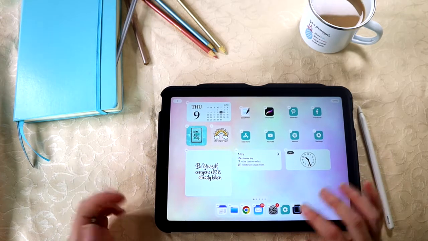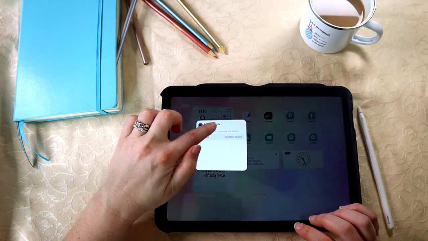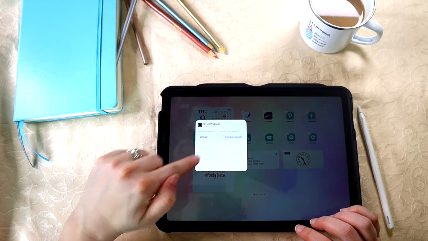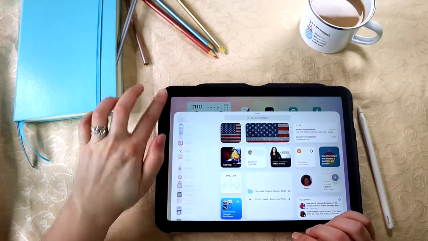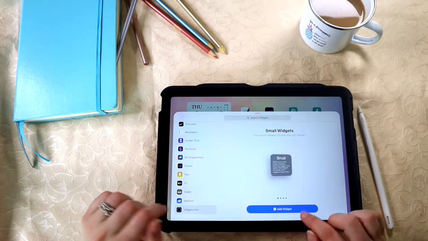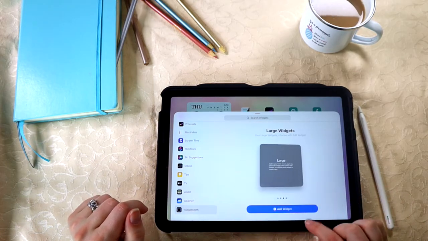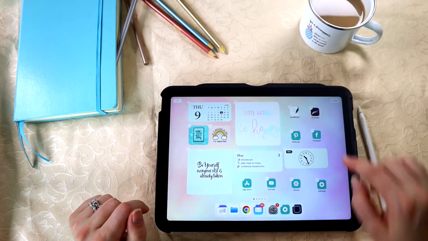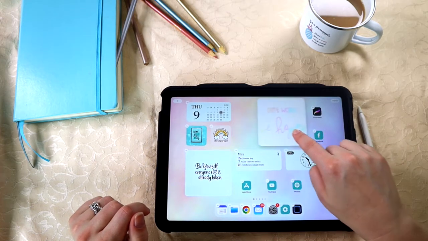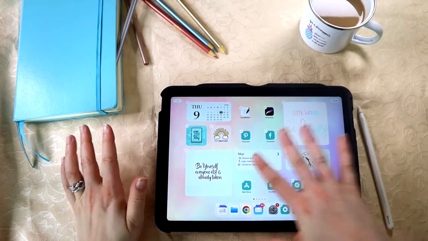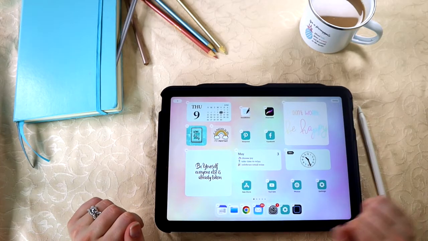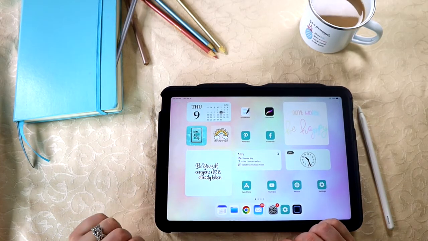You could find another one if you wanted. You could choose a different small widget. And then we're going to add the large one that we just made as well. Just scrolling over. Cool. And then of course you can drag these around. I may change the layout of this, but for now I'm just replacing the ones that I have. And then tap the screen to be done.